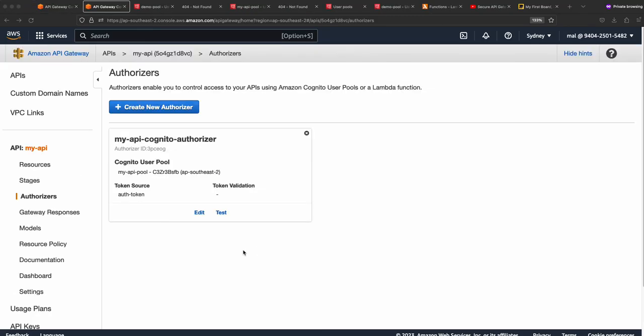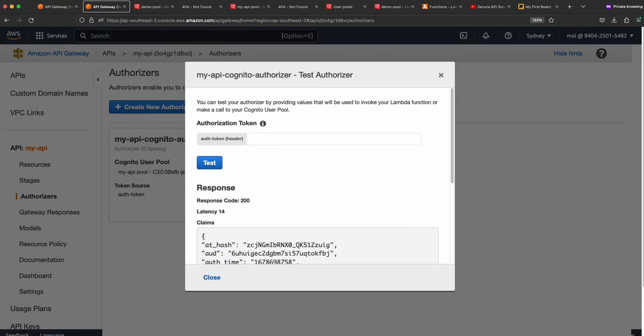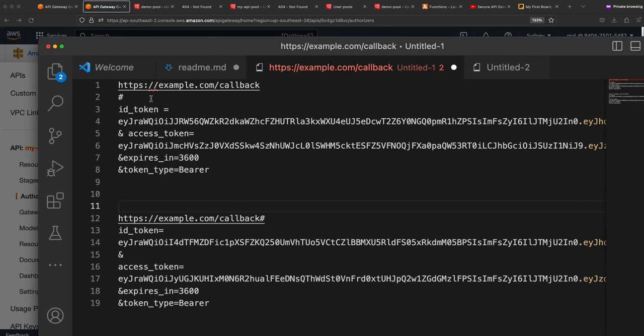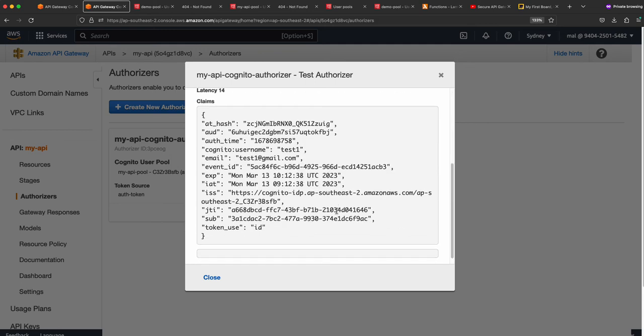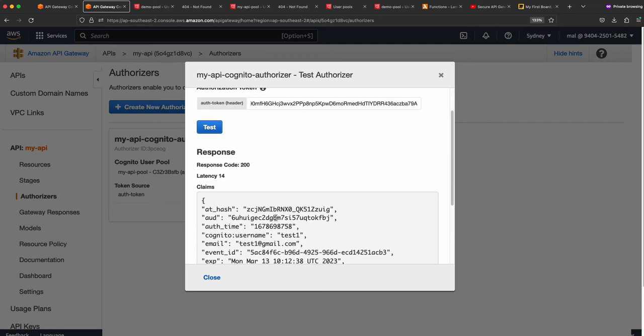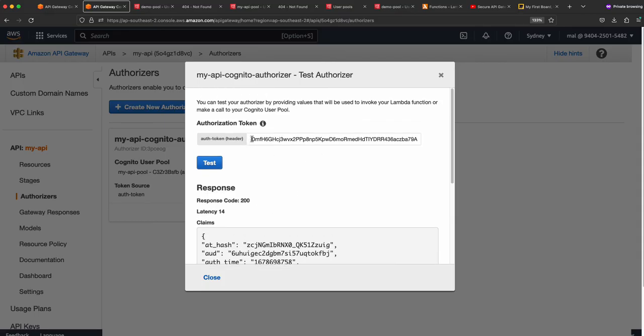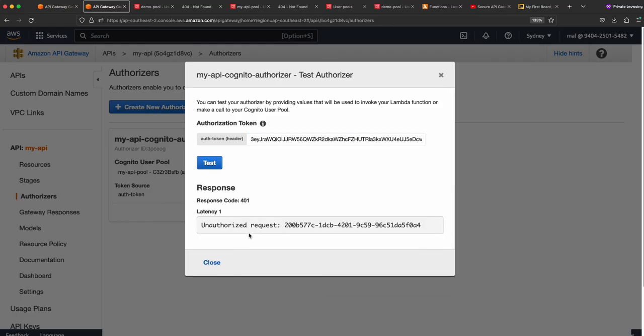Right, so now we got the authorizer. We can do a testing. So click on the testing, and what I'm going to do, I'm gonna get the ID token. So basically, remember we got the URL, we come to the ID token and the access token. So I'm going to copy the ID token and paste here and give it a try. So as you can see, we got the success response 200. If I change something, let's say 3, you get unauthorized.